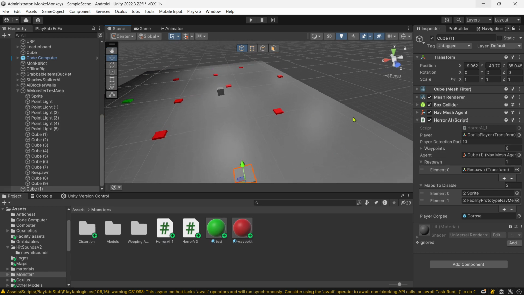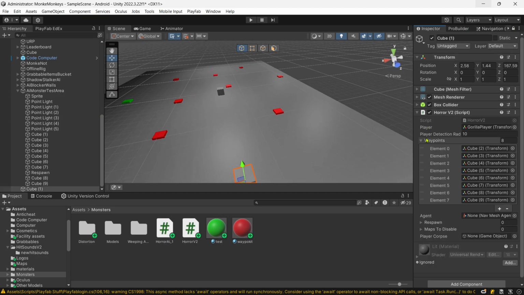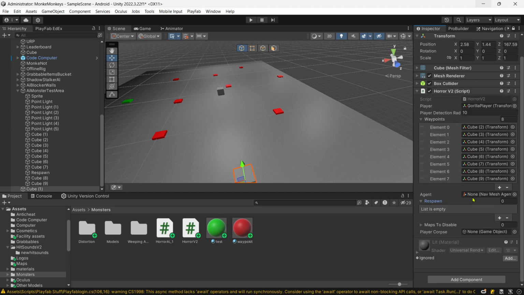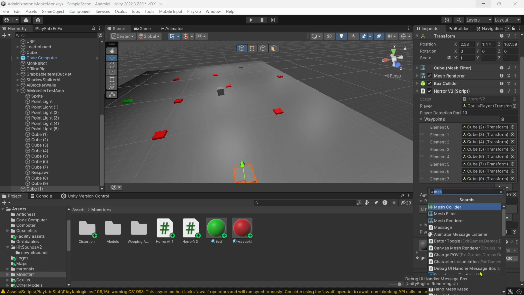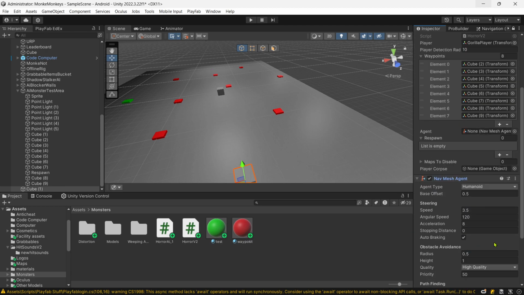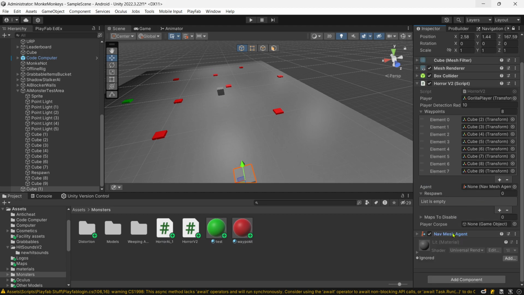For the respawn, what we're going to do, or I remember I changed it. So I changed the order. Sorry. For the agent, we're going to add the component NavMesh agent. Right here, you don't have to change anything, but you can. It's just speed, whatever. So now we're just going to drag that into there, right here.